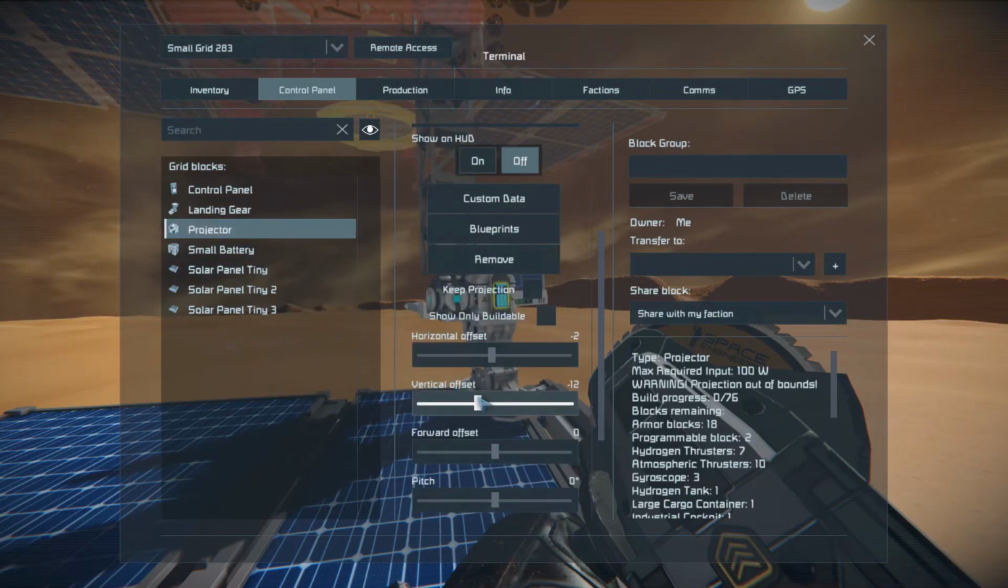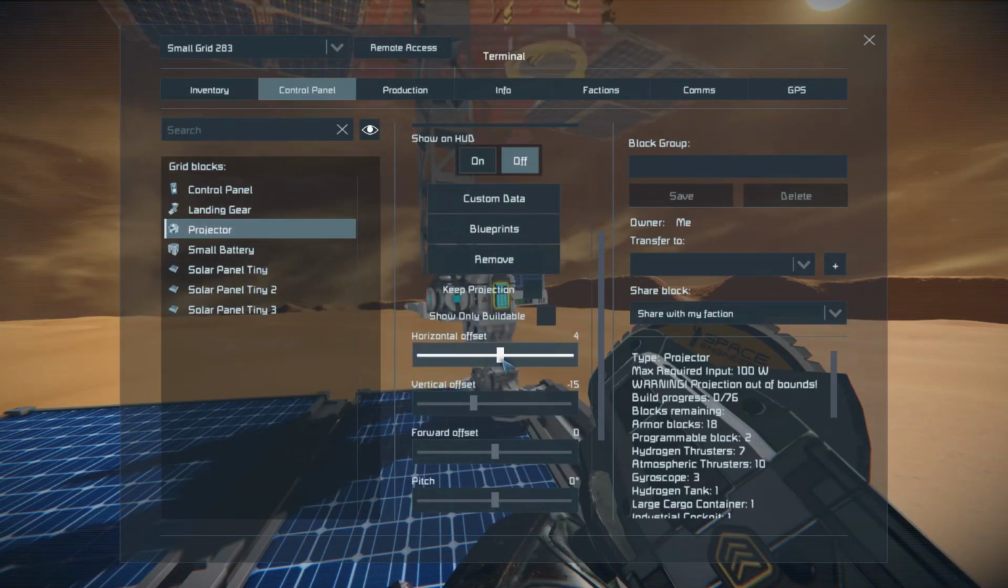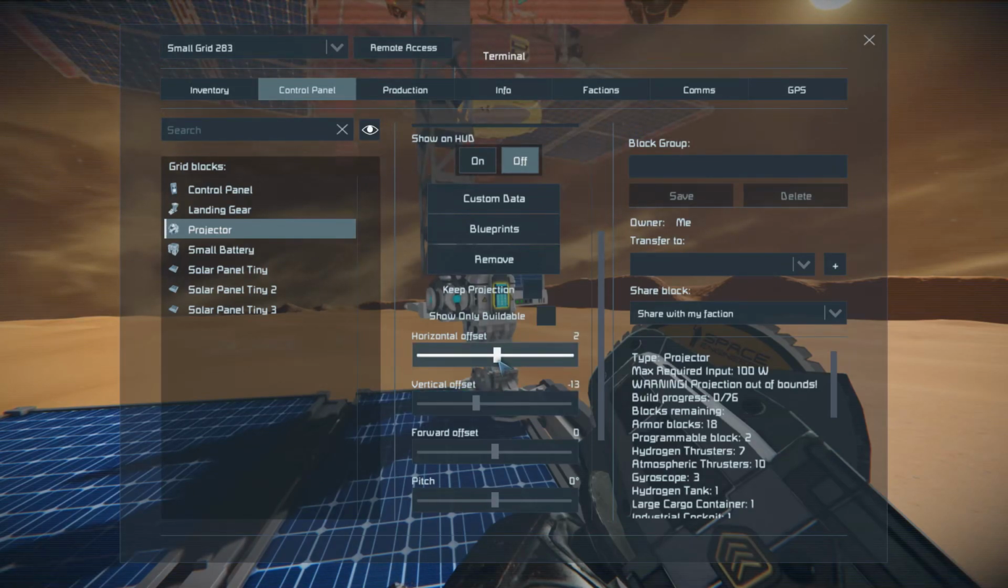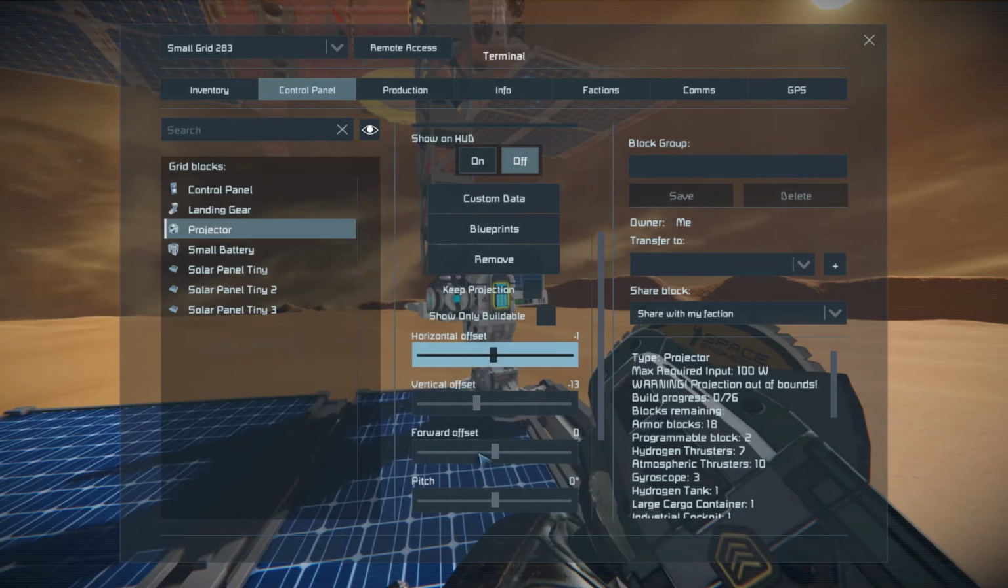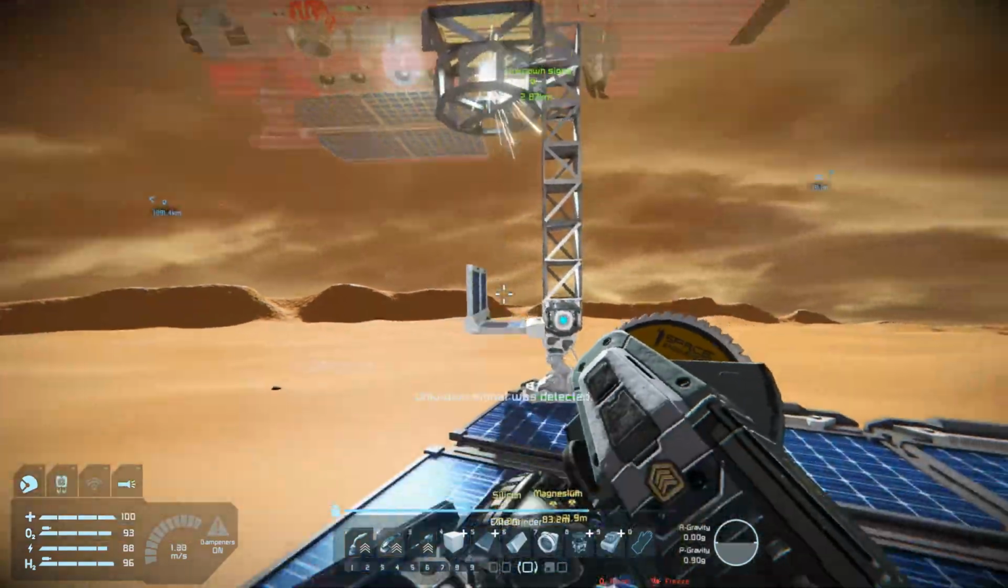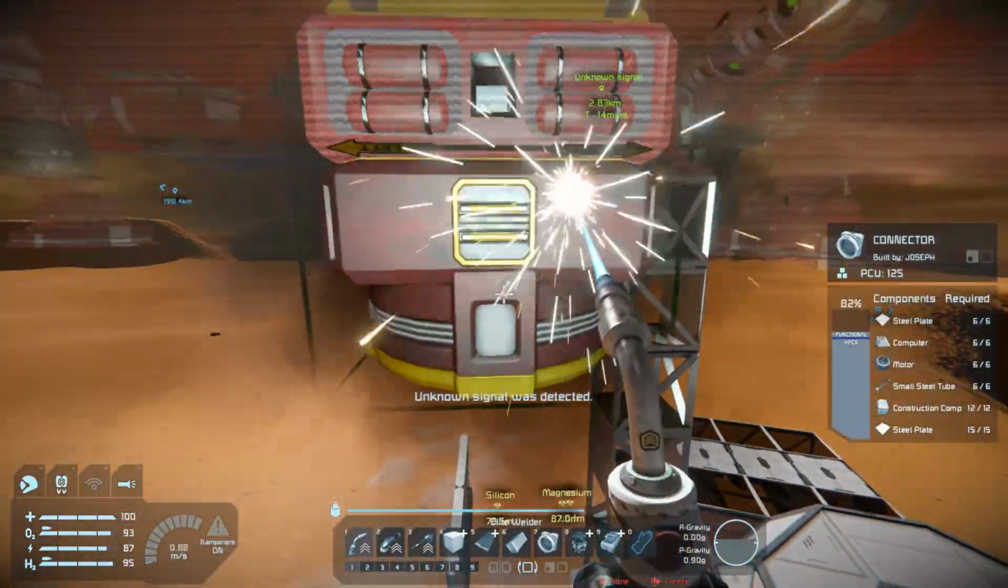Let's see. Vertical offset a little bit higher. Alright, we'll try to center it there. If we come in... Oh, we need forward. Forward 1. Alright, where are we now? We are the connector. Alright, that's exactly what I'm wanting.